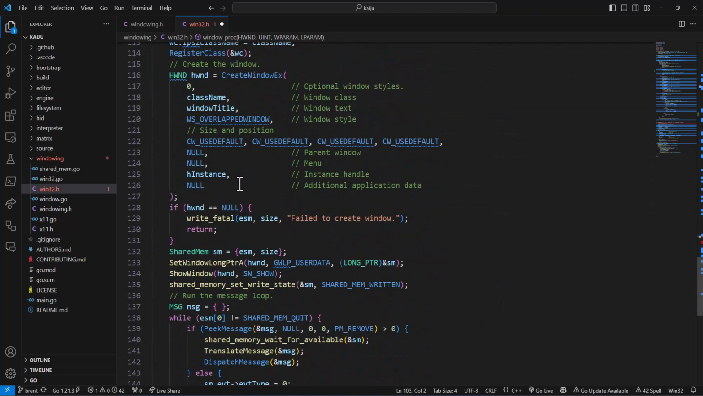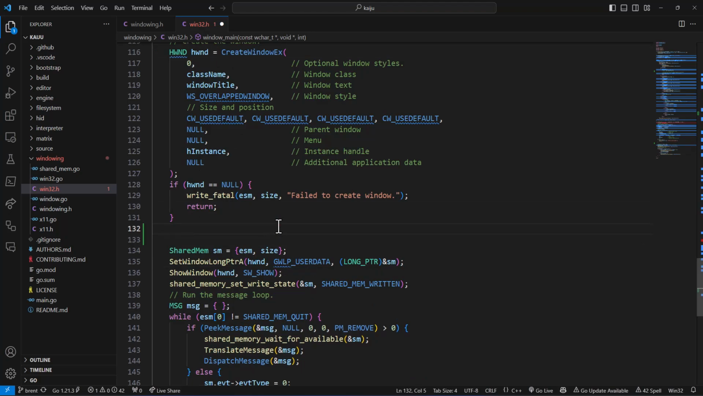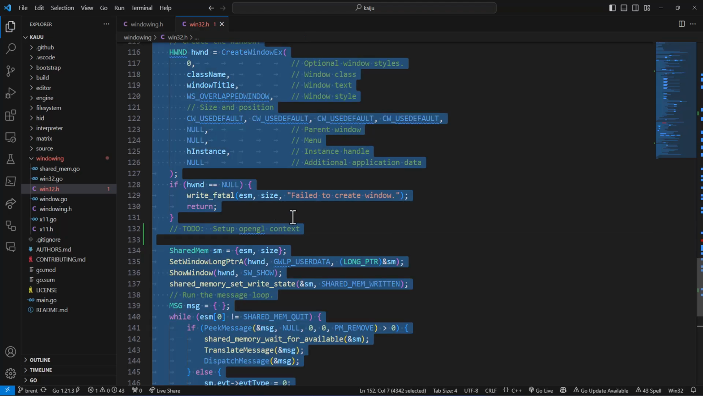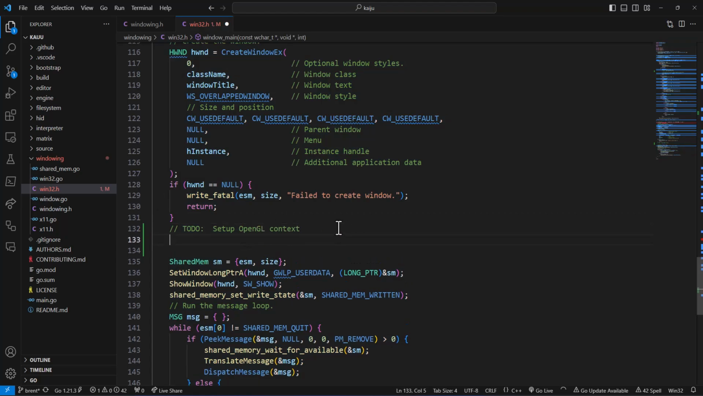So down here, when we create the window, as part of the window itself, we're going to have to, I don't recall if it's probably after we create the window here, set up the OpenGL context. And that's essentially what we're going to be pulling out of that sample code, which I'll take a look at now, and I'll be right back.